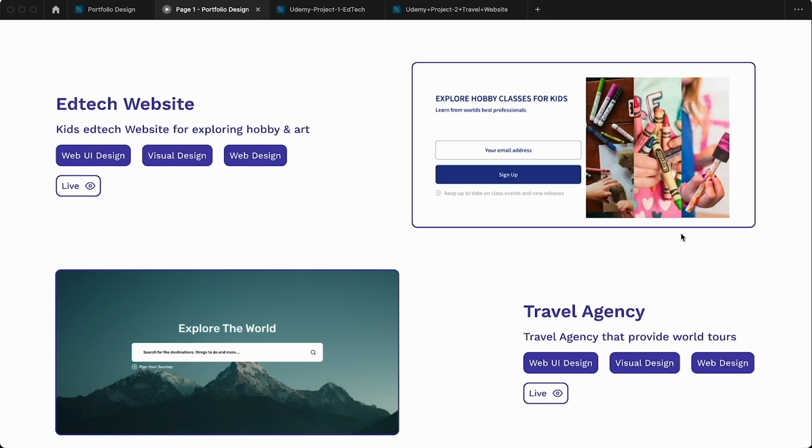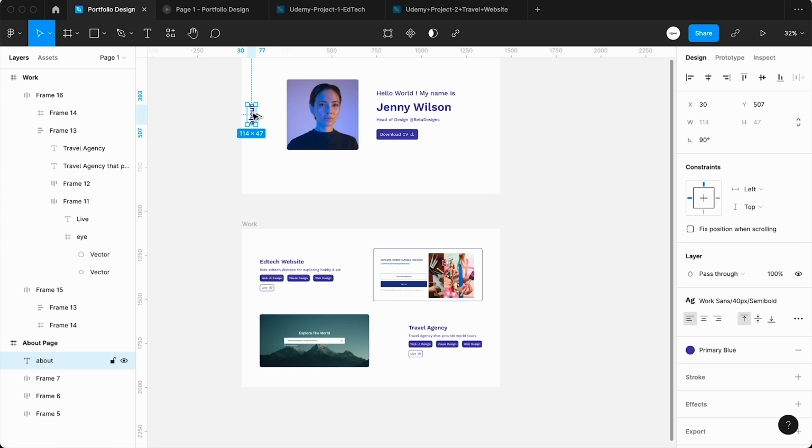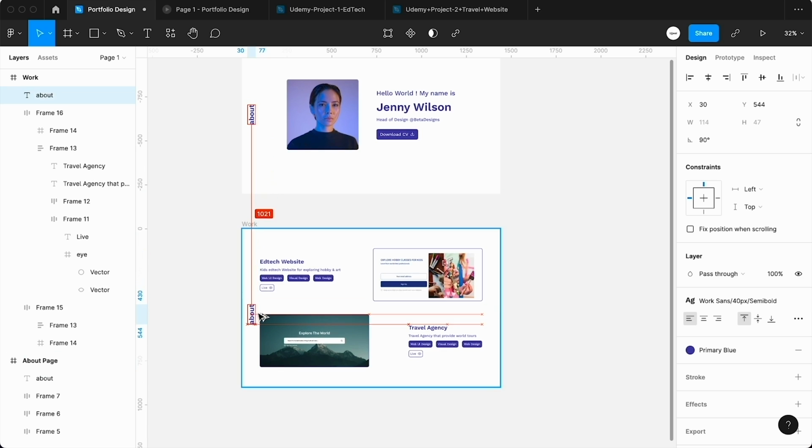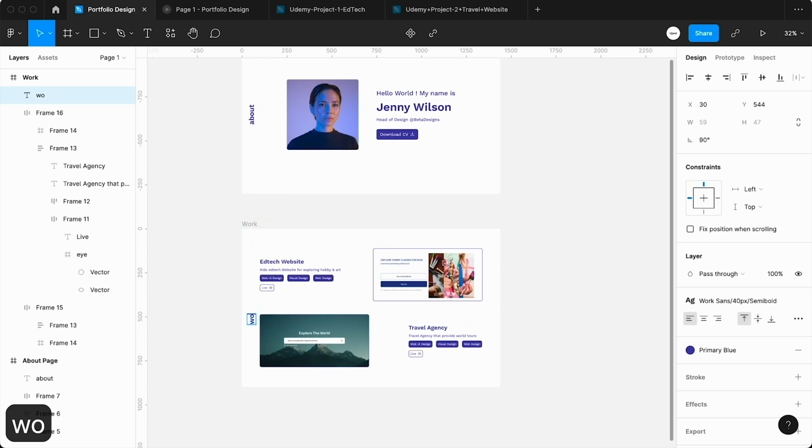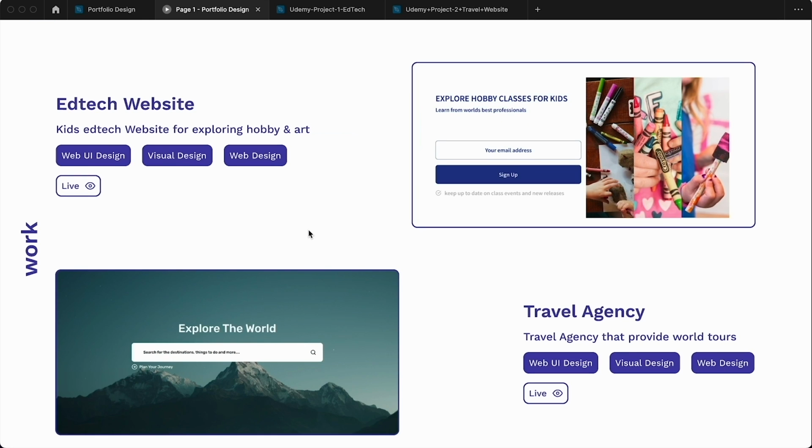There is one more thing that we forgot to add, that is the name of the page. For adding this, we will select this text, hold the option and shift and drag it here and change this text from about to work and arrange this text into the center. So this is it about this lecture.